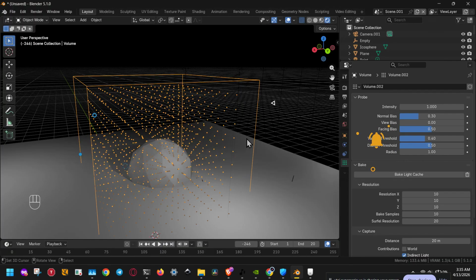The first thing you need to understand is why this happens. In EEVEE, Irradiance grids and light probes use GPU memory, and if the scene is too heavy or the probe settings are too large, Blender can fail to allocate the grid. That's when you see the Irradiance grid allocation failed message.